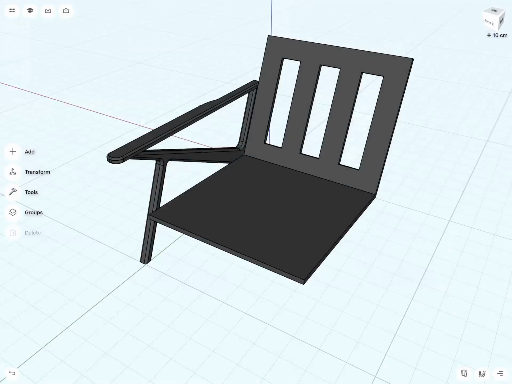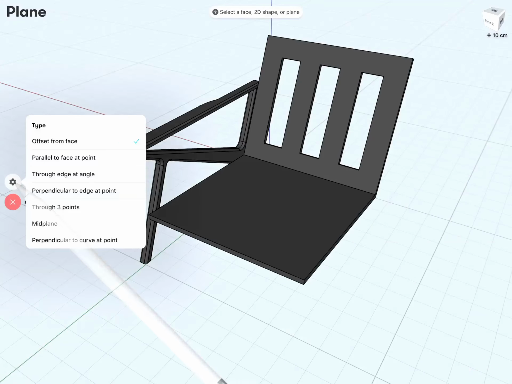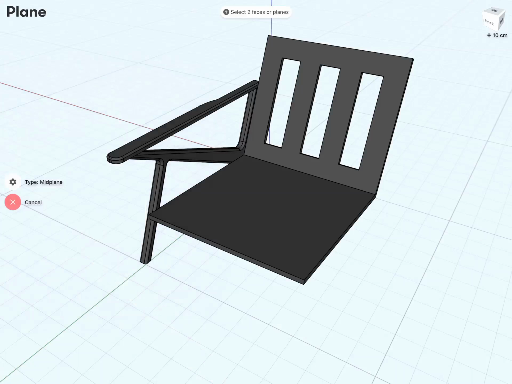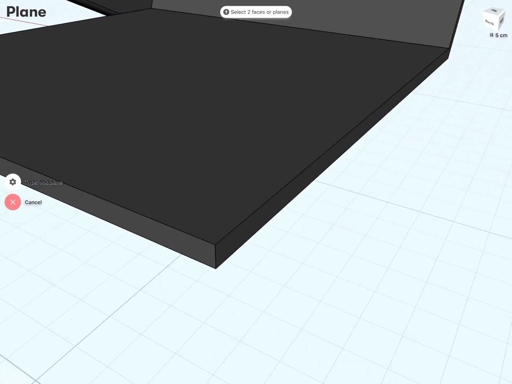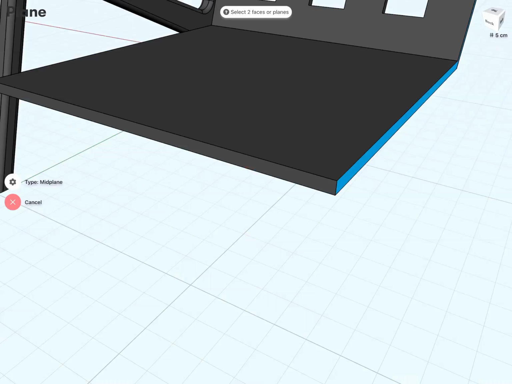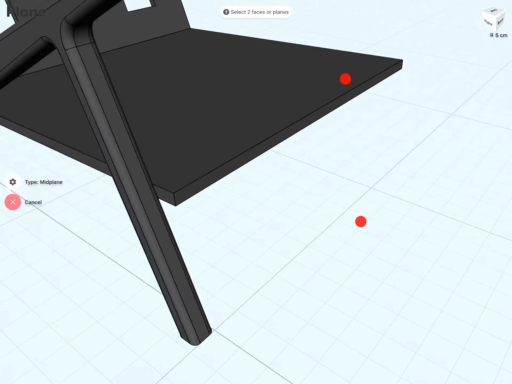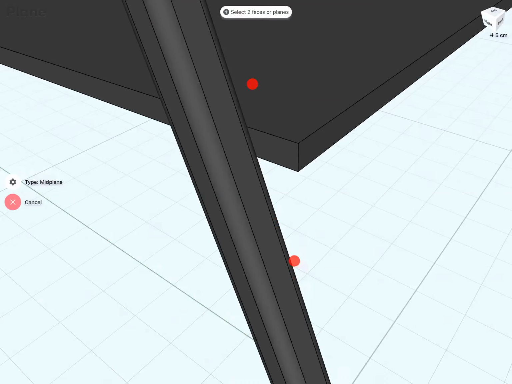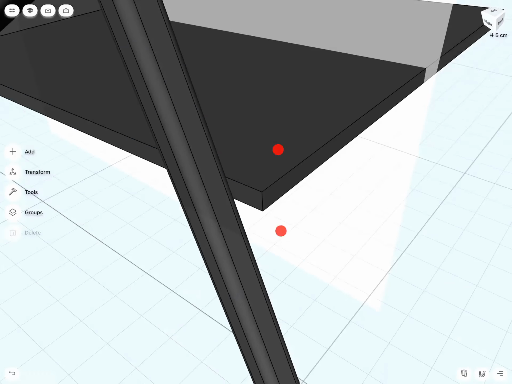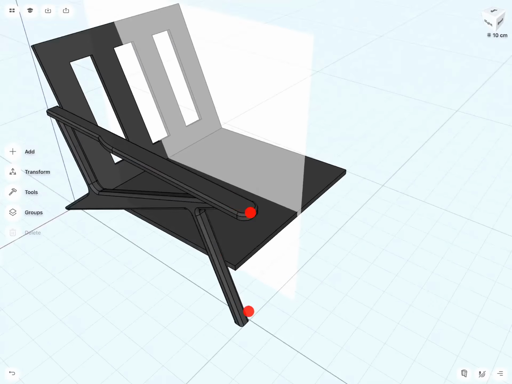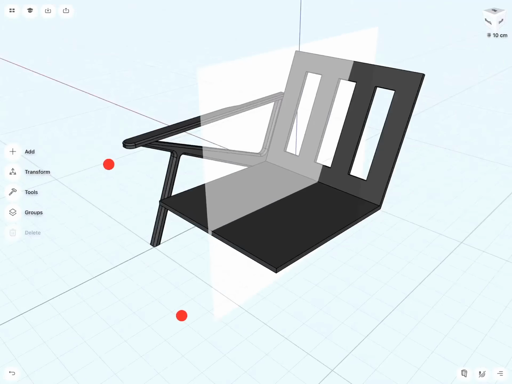There's actually a more efficient way to create this plane in the middle of the chair, and that is to add a construction plane using the mid-plane option. The way that this works is you need to select two planes, and then Shaper 3D will automatically calculate the mid-plane between them. I'll select the edge on the side, and then orbit around, and navigate, and select the opposite plane there, and then choose Done. This calculates the mid-plane right in the middle of the chair. So the net result is the same.